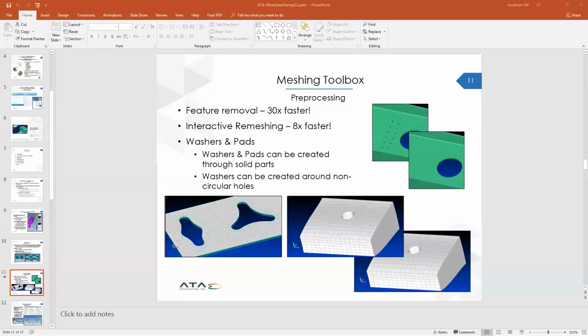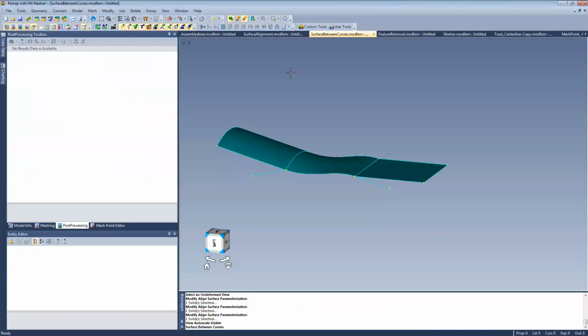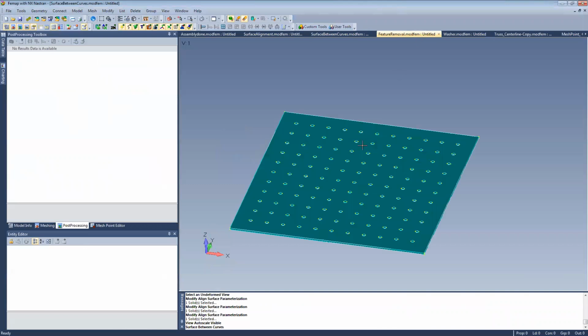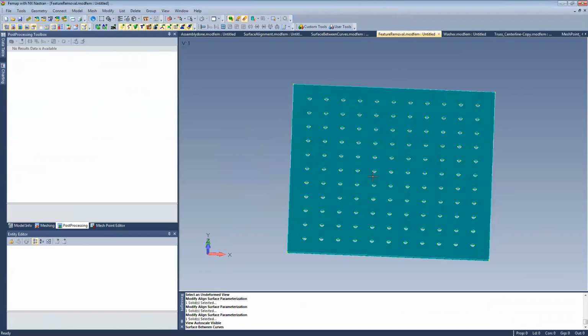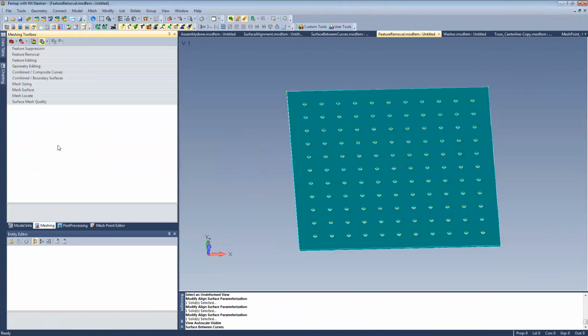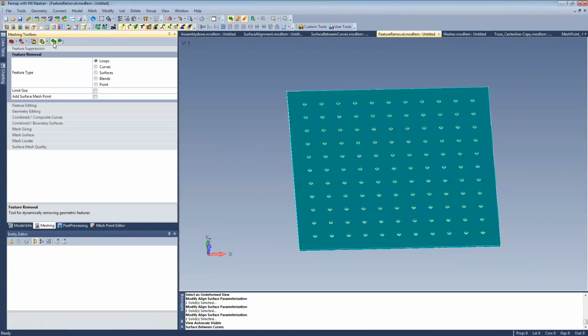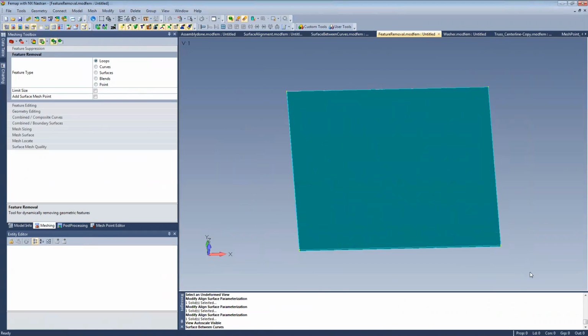Now if we go into Femap 12, I have the exact same part. So again, we have a solid part with 100 holes. I'm going to open up the meshing toolbox, feature removal, and I'm going to remove all of these super fast. So you can see that's way faster for five times the number of holes.